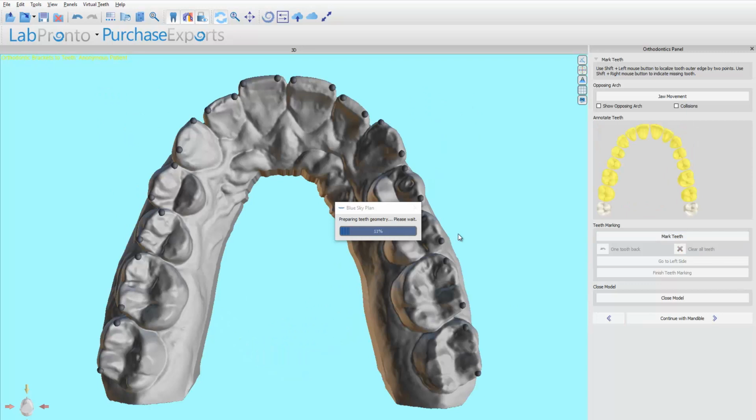So the first thing it's going to do is estimate the segmentation, and then we'll get a chance to fix that as needed. Truth be told, the software is pretty darn good at this, but it just isn't that important for indirect bonding trays because we're not moving teeth within the software.